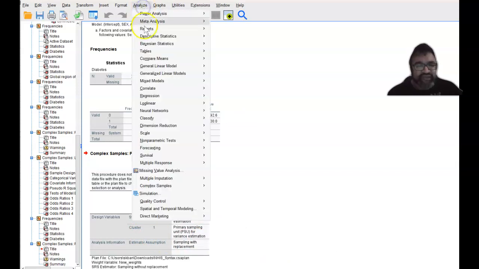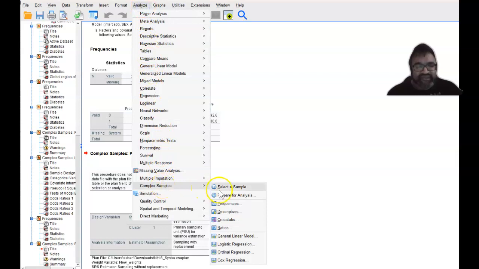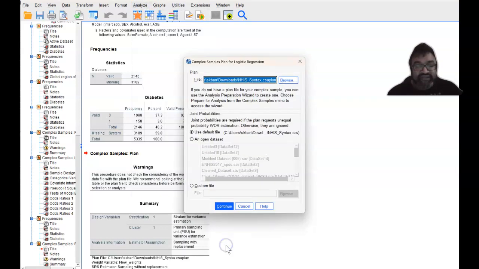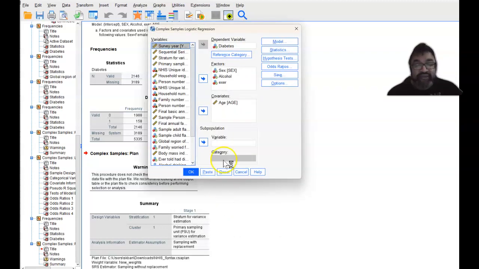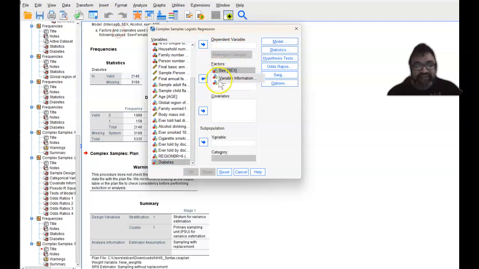Then finish. So now you have selected, and you can just ignore the warnings here. Then you have selected complex samples. Then you go into analyze, complex samples, logistic regression, and make sure the plan file that you provided is there. And then select continue. And now you have this whole window that appears. So let's do this, because I had already done a trial run. Let's do this all over again.